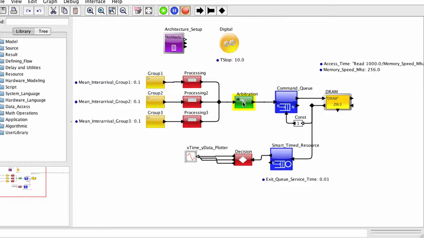And from the arbiter, the transaction will go into the command queue, which will use or is using the Smart Resource Model untimed version. When the transaction enters the command queue, it will go into its appropriate place in the queue. And when the transaction is finished in the DRAM, it will then initiate two actions.